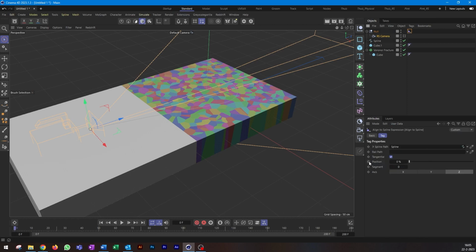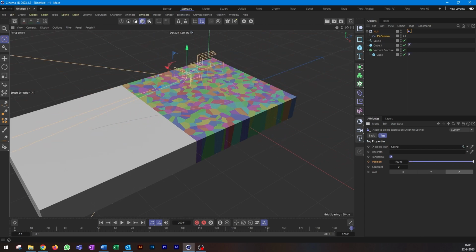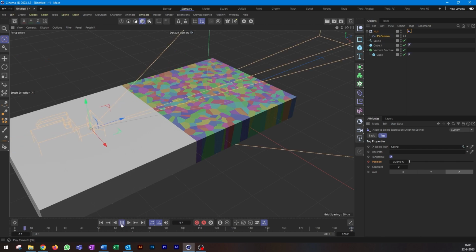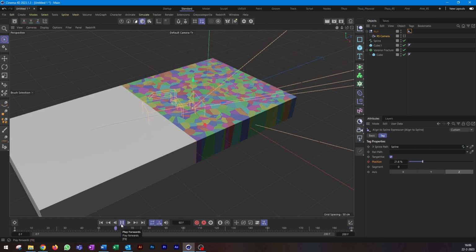Okay, let's put a keyframe at the start of my timeline. And let's put one at the end. I'm going to set this to 100%. And when I now play the animation, yep, it's working.